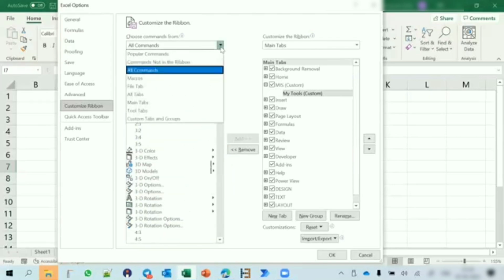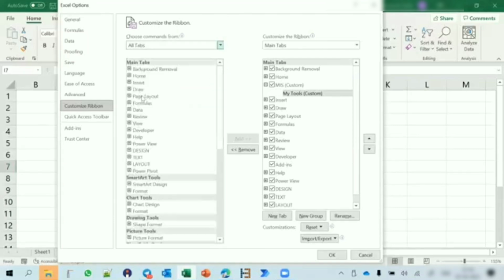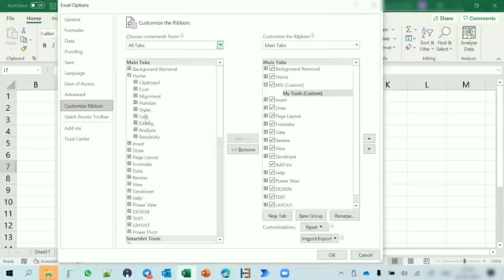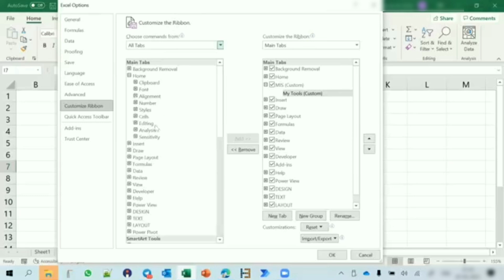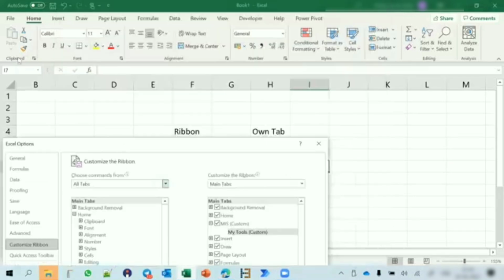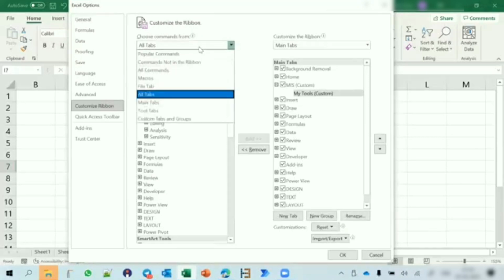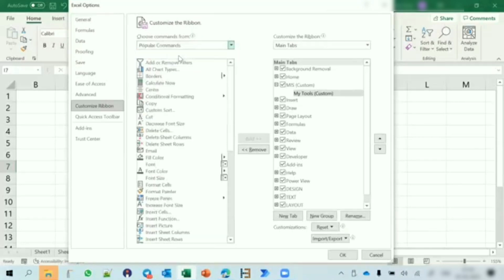Even I can go with this tab specific. All tabs. These are the tabs. अगर मुझे जाना है home tab से, let's say alignment से कुछ add करना, तो I can add. ये वो tab है, देख रहे हो? Home tab में this is clipboard, font, alignment. I wanted to add from this one also. So let us go with this popular commands.